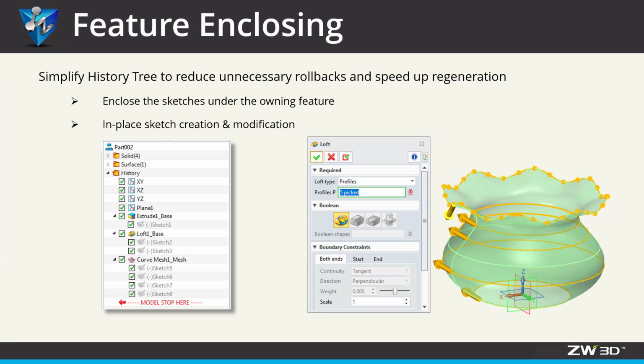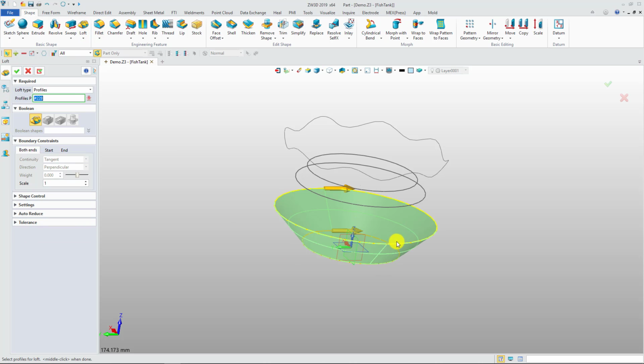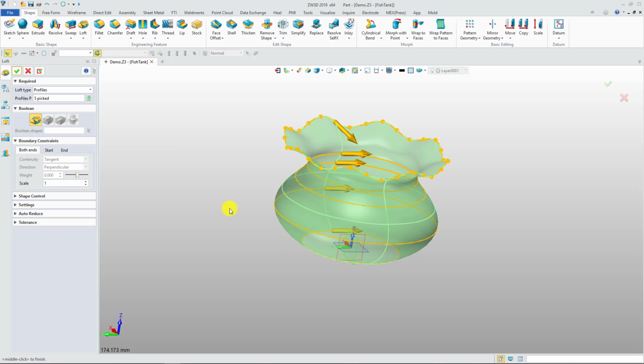In ZW3D 2019, users can make sketches internal to simplify the history tree, thus reducing unnecessary rollbacks and speeding up regeneration. For example, create a loft surface based on the 2D and 3D sketches.